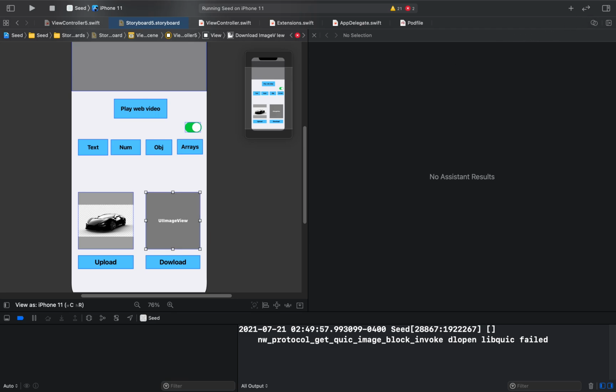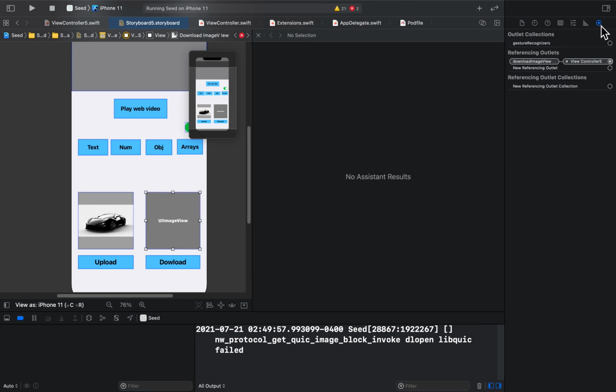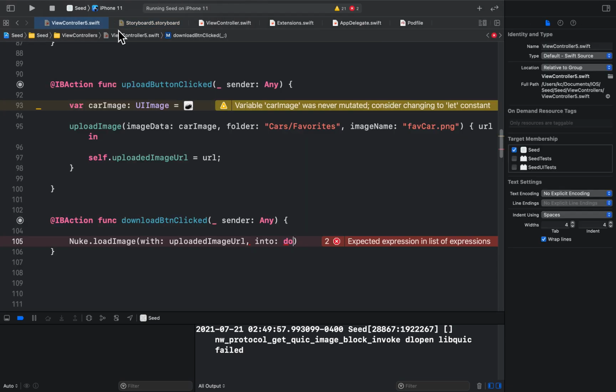Let me show you just to prove to you that that's the reference. You click on connections inspector, and you're going to see download image URL, download image view. That's the one we want. So I'm going to pass in download image view. So once the download button is clicked, Nuke is going to load the downloaded image from the cloud, in this case from the Firebase database, into this image view. So let's run the app and test.